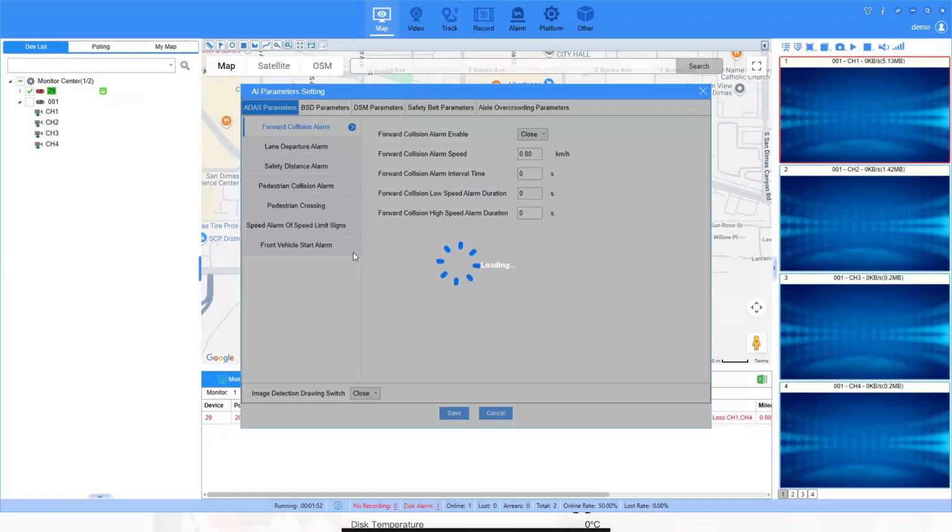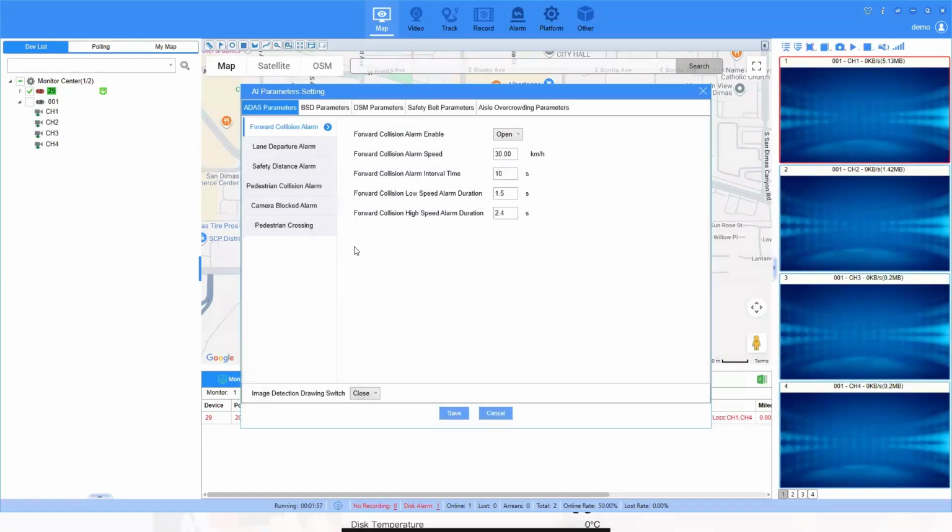Let's try it again. I don't have the best 4G connection here in the office. It's a little slow. There we go. So now, forward collision alarms. I want to make sure that's on. I can check my distance and how fast the vehicle should be going.